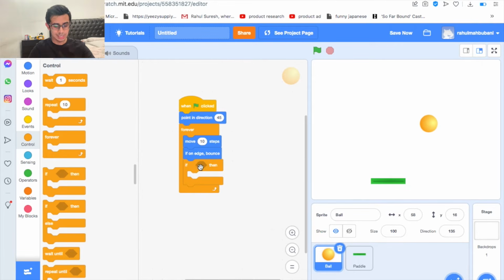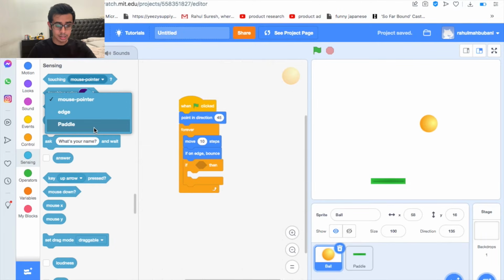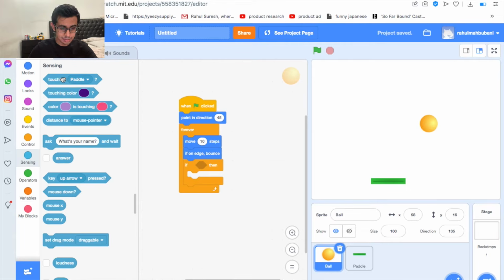So if the ball is touching the paddle, it sounds like we might need to use the sensing tab here, because if it's touching something, all right? Again, this is something you think about, you mess around with Scratch, and it'll come naturally to you. So we can see here under sensing, there is a puzzle piece called touching, but we don't want it to be touching mouse pointer. So we click on the arrow. Oh, and there's paddle. So touching paddle. Okay. So if the ball is touching the paddle, then what we wanted to do, we want the ball to turn around and then move the steps again.